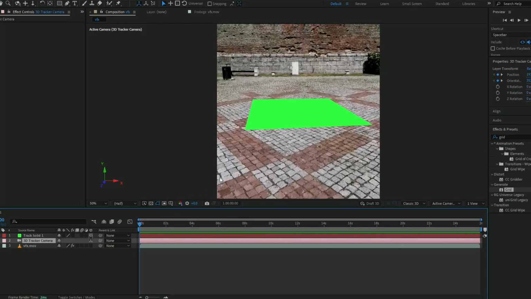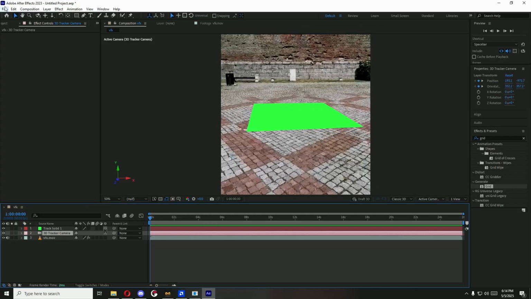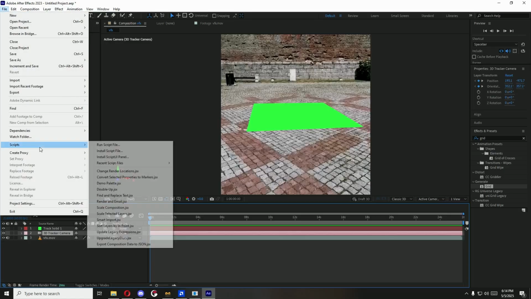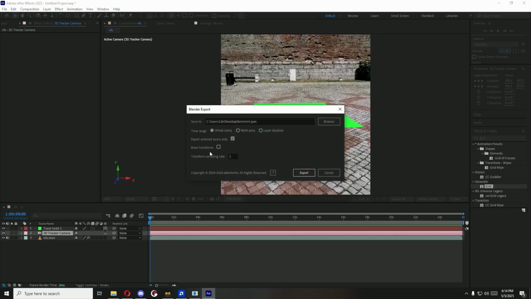So I will not be showing you extremely step by step since it will take an hour and I don't want to waste your time. So go up here after you installed that plugin that I showed you, scripts, okay? Export composition data to JSON. One thing before you do that, save the project file, just press Ctrl S, save it on desktop for example, and then export it. Otherwise you will not export the camera. It might happen that it will not export the camera at the first try, but you can just come back into After Effects and export it again and it will be fixed.